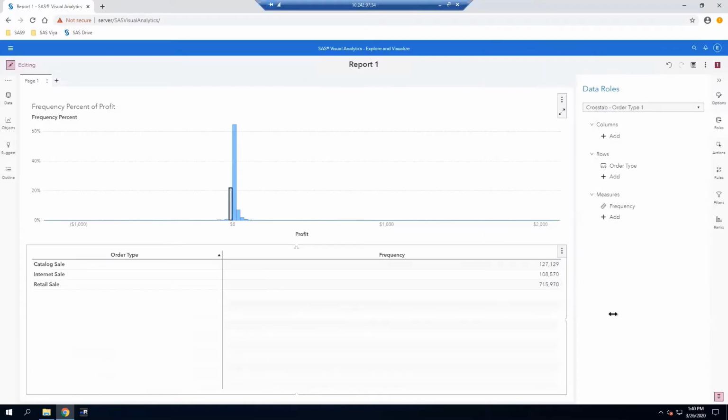So what is this telling me? Well, wow, the majority of my data is in retail sales. And this is just the frequency. We're interested in the profit, so let's swap out frequency for profit. And so this doesn't really surprise me considering the number of observations that we had as retail sale. But I do need to learn a little bit more about this.